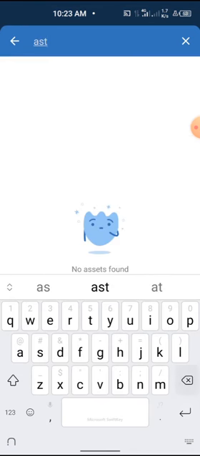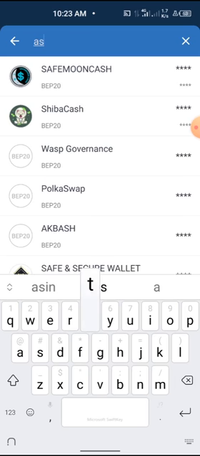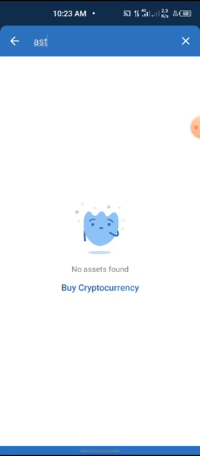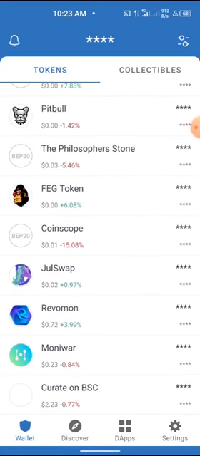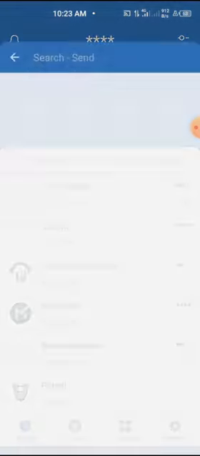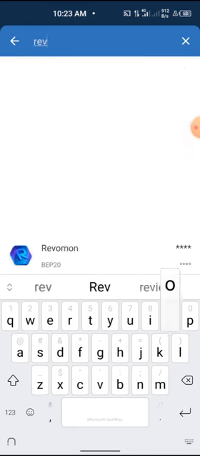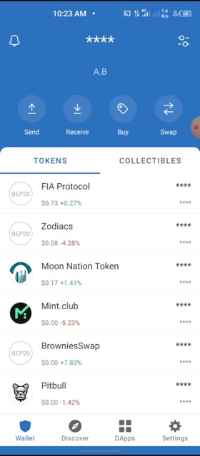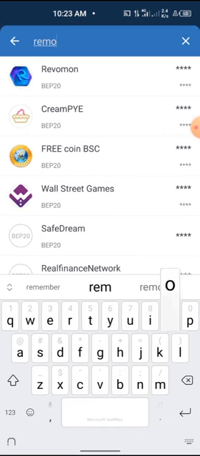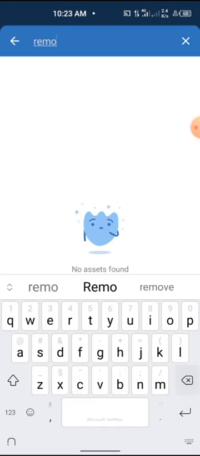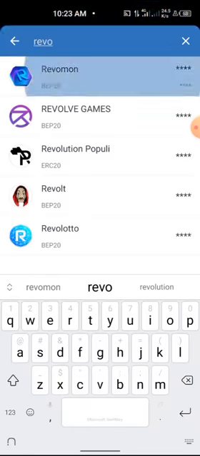How did they spell it? Why is it not picking it? Let me see. Okay, let me just do it with Revomon, REVO. Yeah, and then it's coming up. If you also want to receive, it's the same thing. You want to get the address. Then you just select it.